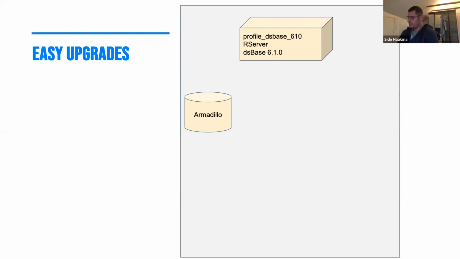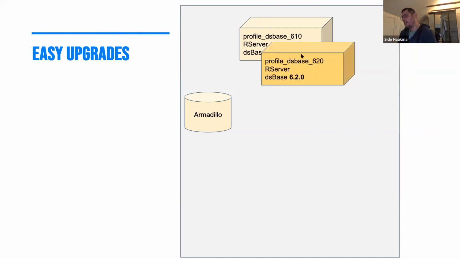So we now can actually put another instance of the DSBase environment next to the one that already exists on the cohorts' deployment of the Armadillo or the Opal as well, because Opal has the same sort of strategy of having multiple R server environments next to each other. And this is not only for the DSBase packages, but also for the other community packages.